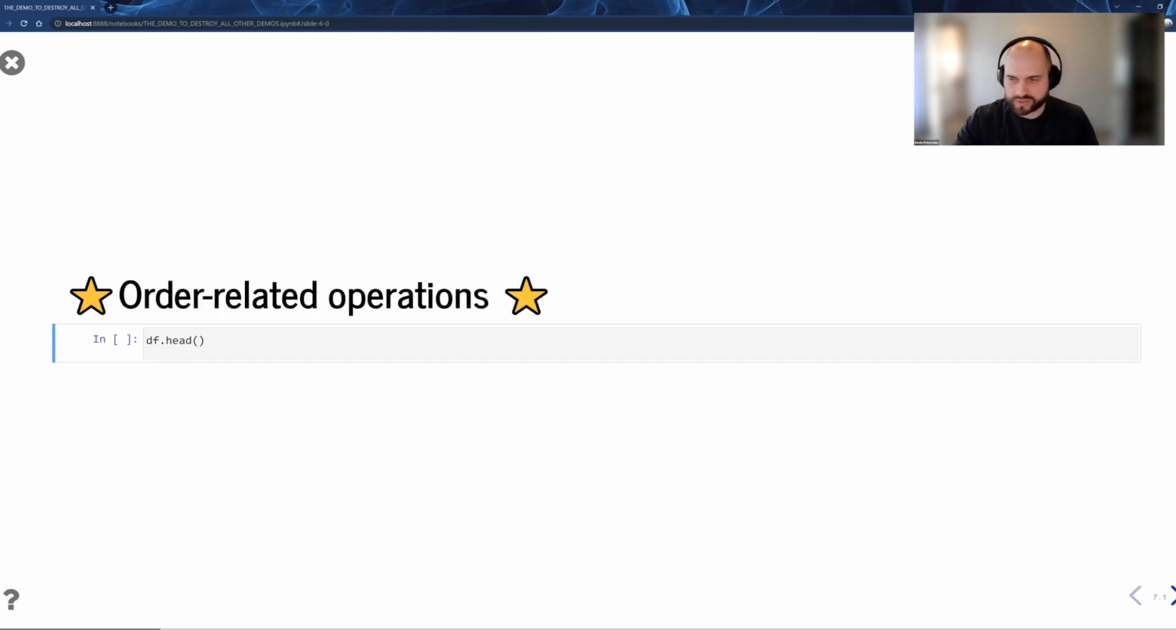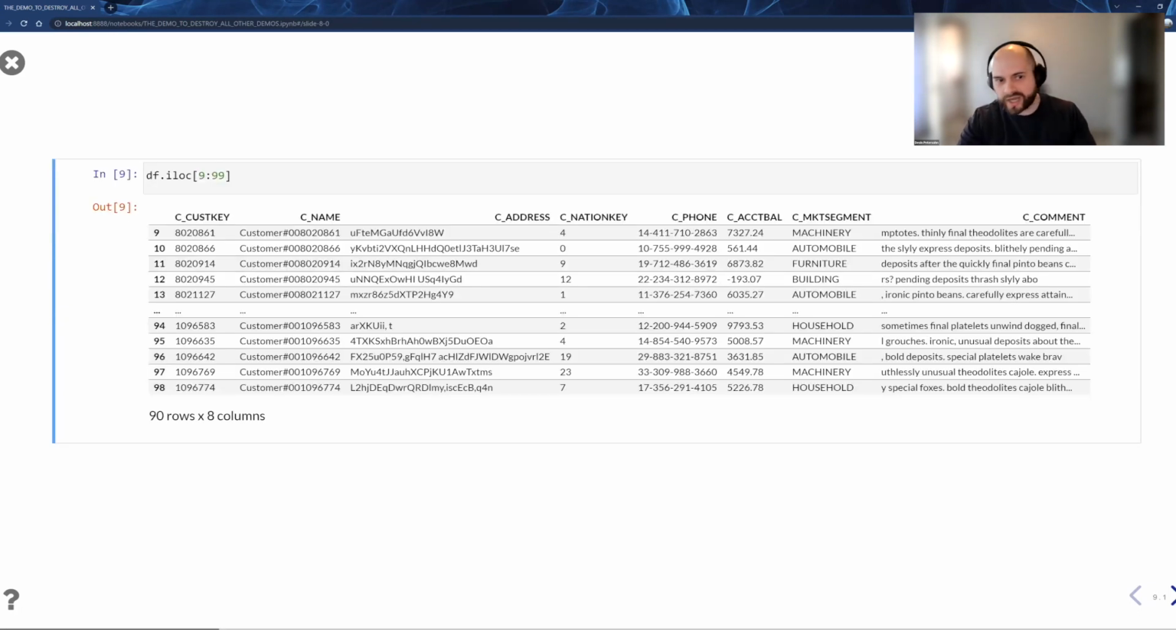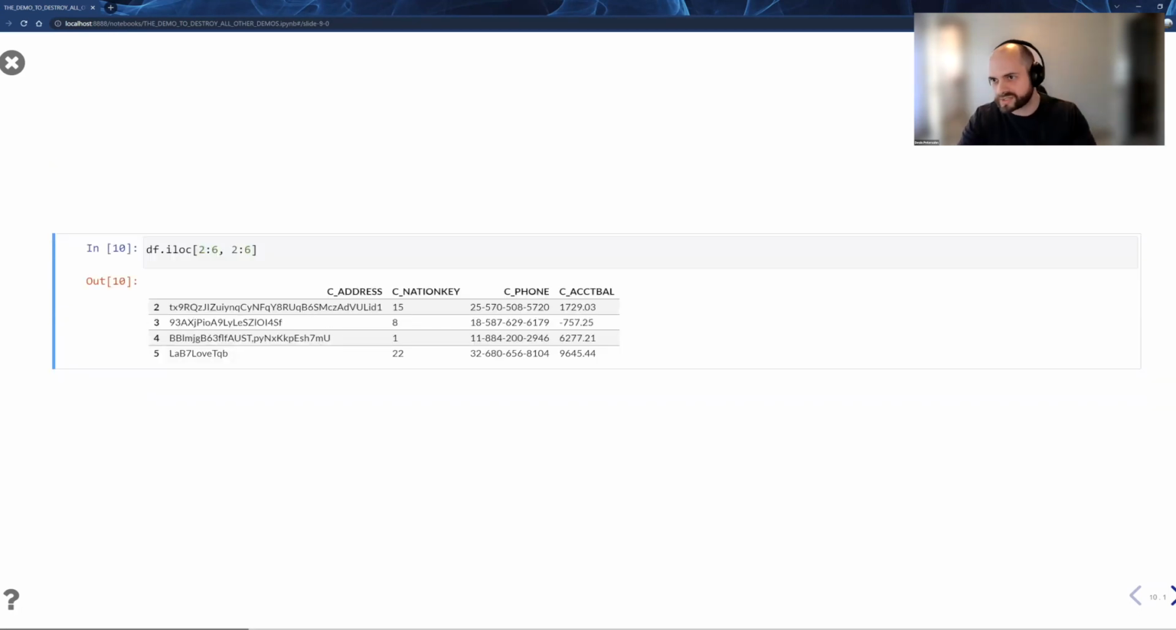There's an order associated with your data frame, right? If you do df.head, you get the same rows every single time. In a database, that's not always true, but with Ponder, when you're operating on top of a data warehouse, that is true. So we can even do things like grab row 9 through 99. Same semantics, same exact behavior as Pandas.